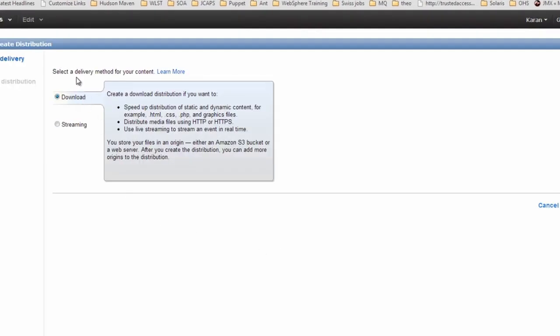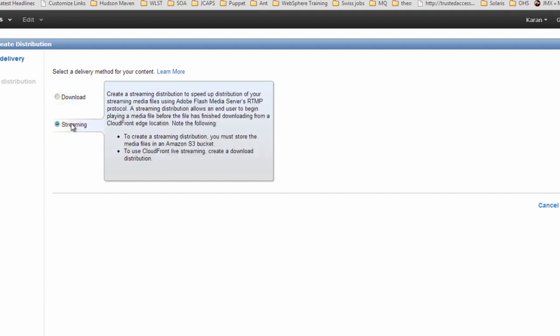Here you have two types of distribution. One is download and one is streaming. A download distribution uses HTTP or HTTPS protocols to serve the data to the users. But if you are serving media files, video files, and you want to stream your media, then always use the streaming distribution type. It uses RTMP, the real-time messaging protocol, provided by Adobe's Flash Media Server.